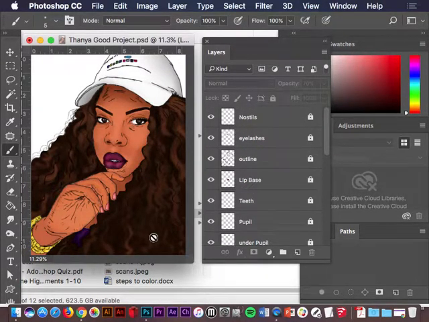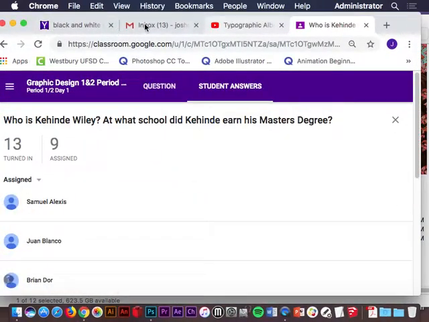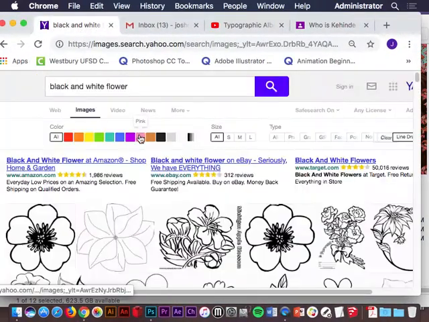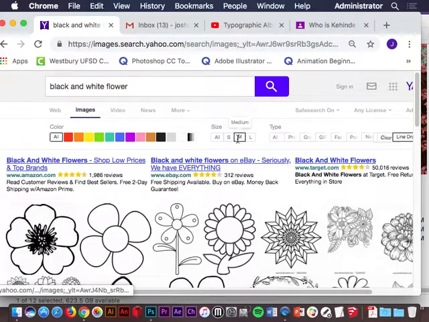All right, so to do the background, first you're going to go to Chrome. Once you get to Chrome, I want you to go to Yahoo. And when you go to Yahoo, you're going to look up black and white flower. And you're going to scroll through the list of images. Be sure you go to images, and large are good to use. Medium or large are fine. I'll choose medium for today.